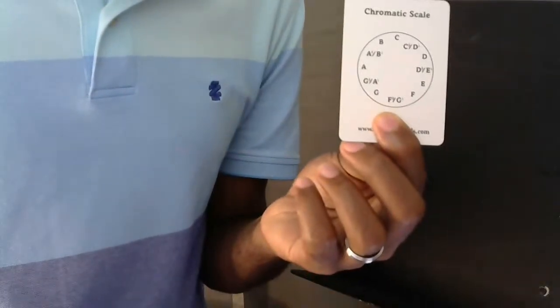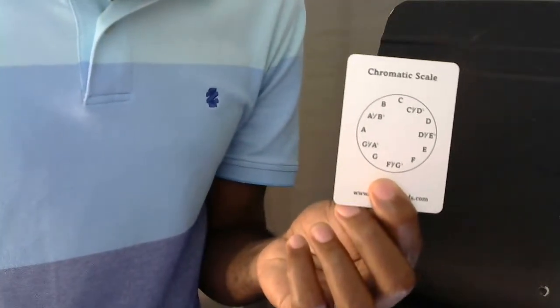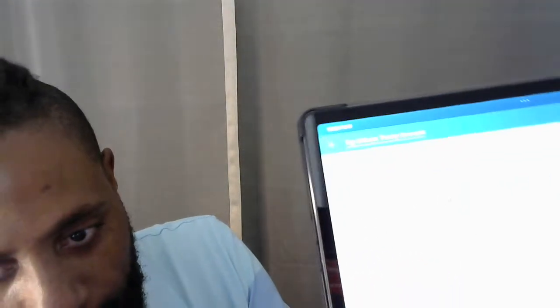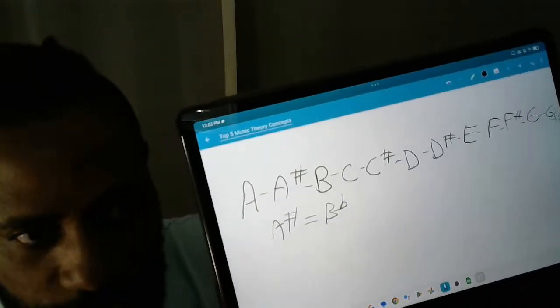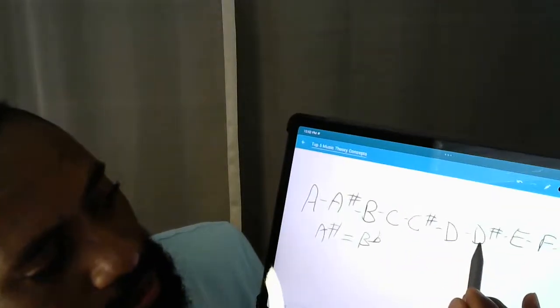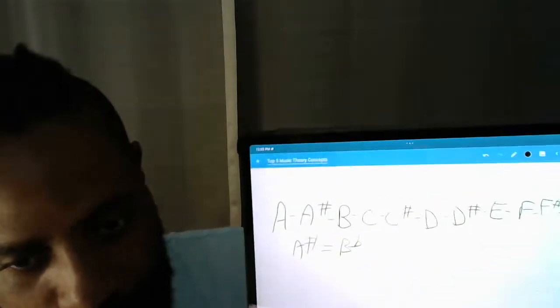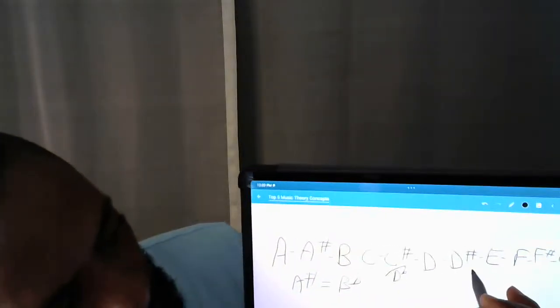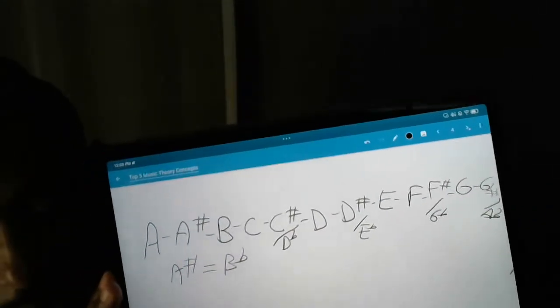Now you see I have some of these called flat names. So with the sharps and the flats, some of the pitches have two names. So basically, remember, if it's a sharp, it also has its flat equivalent. A sharp is the same as B flat. C sharp is the same as D flat. D sharp is the same as E flat. F sharp is the same as G flat. And G sharp is the same as A flat. Okay. So there's multiple names to some of them, but there's only 12 different pitches. All right. Coming right along, there's your chromatic scale.